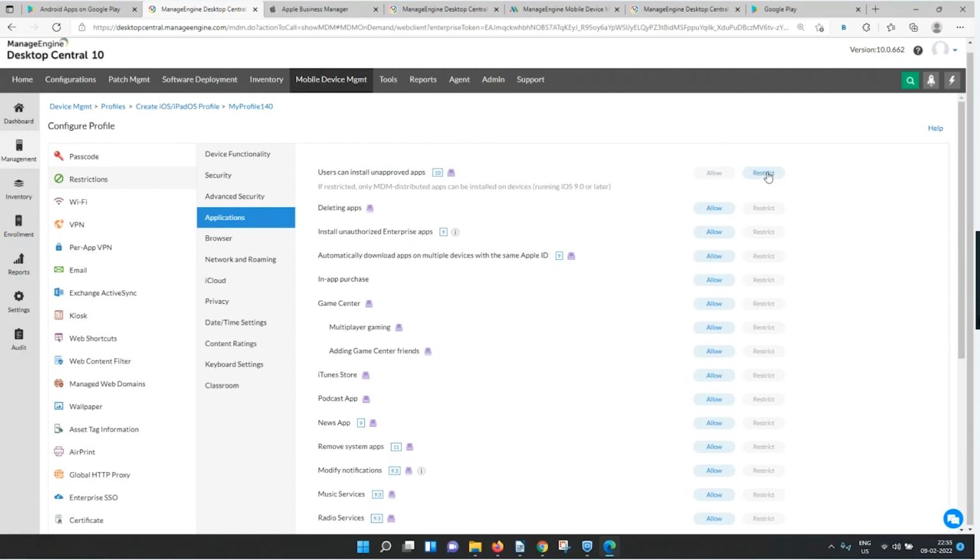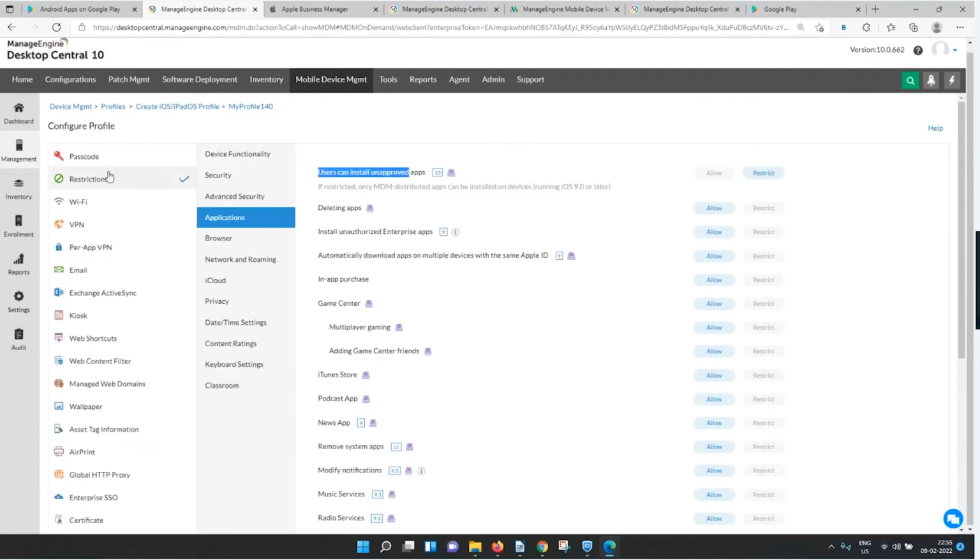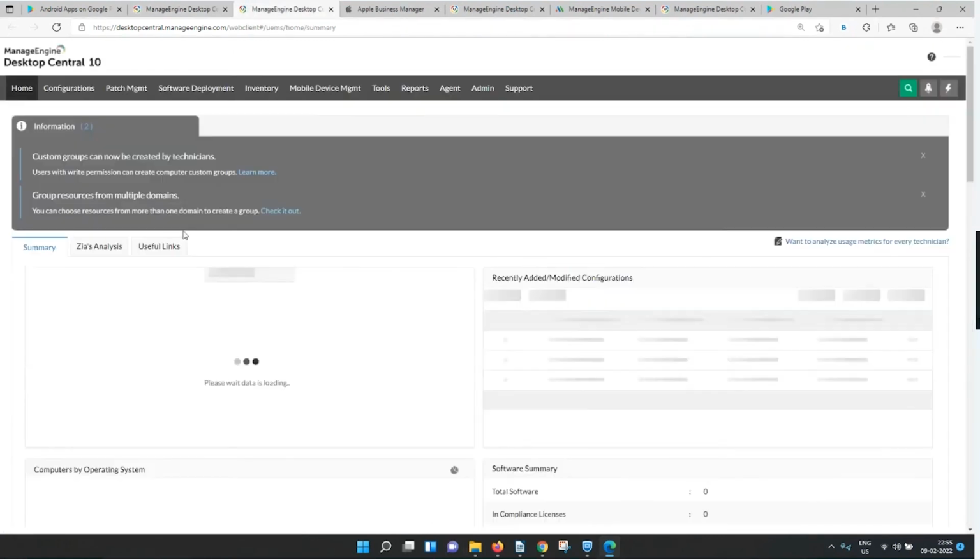If you restrict this option, users will not be able to go to the Play Store or Apple App Store and install applications of their own choice. So you can prevent this by distributing this restriction profile to all your devices. So I'll just save this profile and distribute. So this will make sure the users will not be able to install the apps of their own choice. The same can be done for Android devices too.